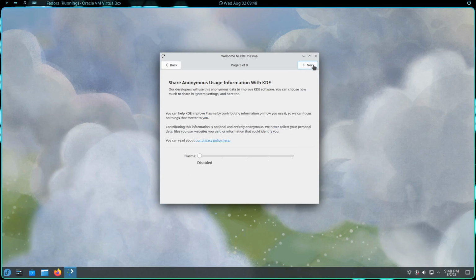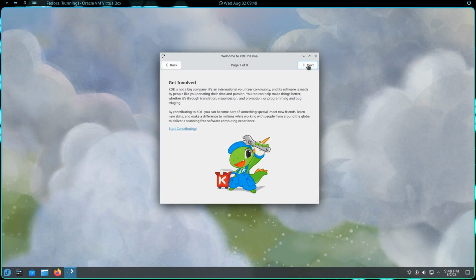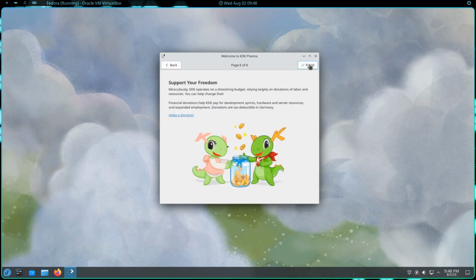This, by default, is fine. It just asks, do we want to share data with KDE and Fedora, or do we not? These are for online accounts. If you want to add a Google account or something, you can do that, and that's fine, but I'm not going to here. And then finally, just a little offer to get involved, to make your own contributions to KDE. So we'll hit finish.